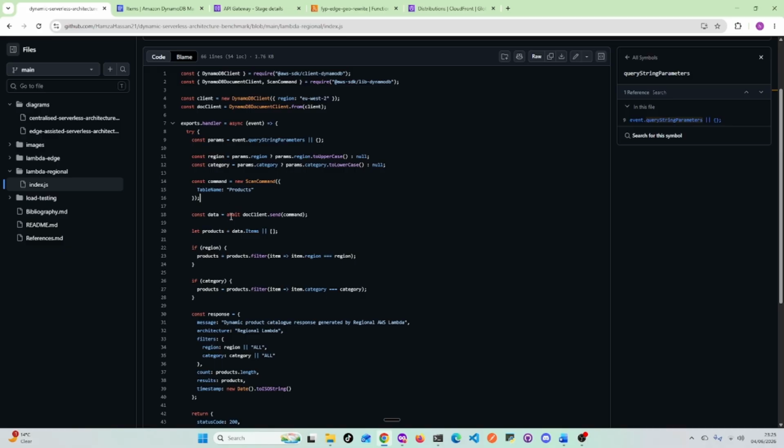And then the returned products are stored in an array, and then filtered according to the parameters provided by the users, based on the region provided and also the category provided. If a region is provided, then only the matching regions are returned. And if a category is provided, then only the matching categories are returned as well. However, if both are provided, then both filters are applied.